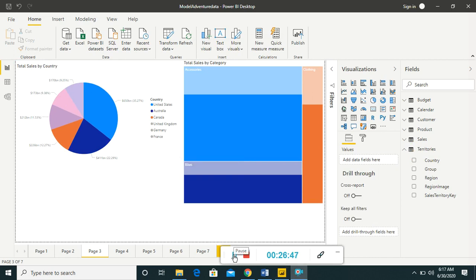Next is to explore the waterfall option. Waterfall is one of the most interesting visualizations included in Power BI. Waterfall charts will show you the changes in a particular value over time. You will usually place time on the category bucket, and whatever value you want to monitor over time, you place it on the y-axis. So let's see the waterfall visualization.